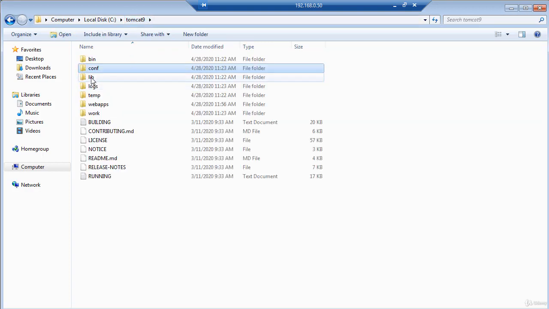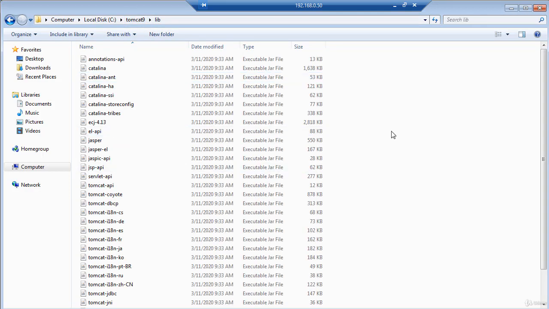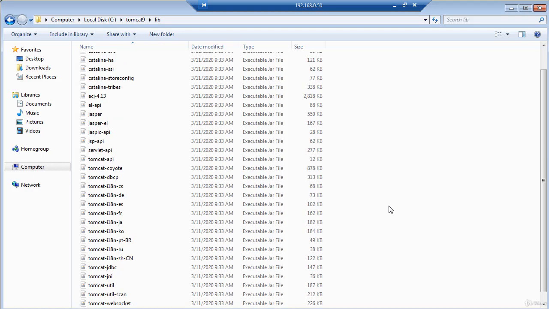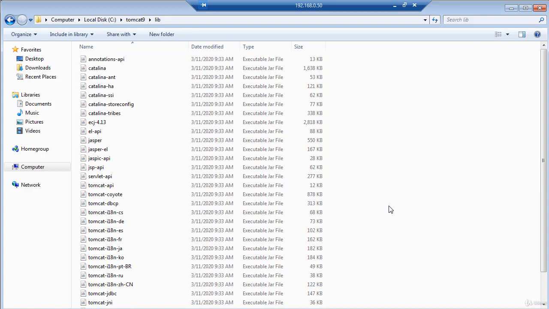Then we have lib. Lib is basically a shared library. So the jar files kept over here are accessible to all the applications which are deployed in Tomcat. Apart from that, Tomcat itself is using some files for its functioning. So all these files are present in this lib folder.